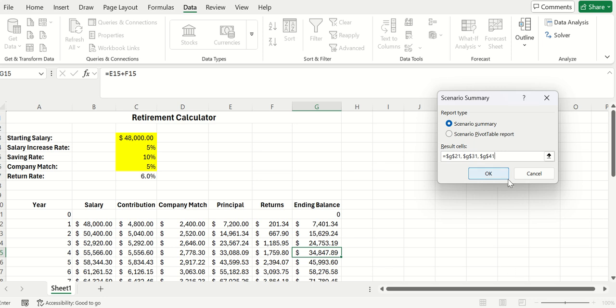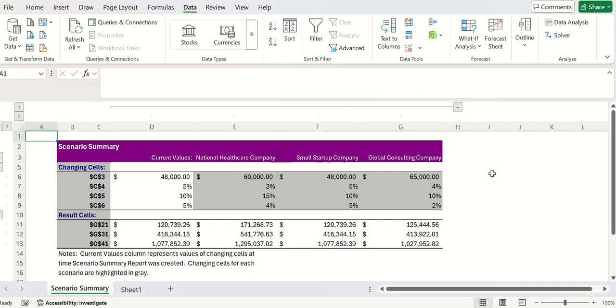Once we have those in our scenario summary, when you click OK, it will generate a report for you. It shows you National Healthcare Company, these should be the values that we're interested in, Small Startup, and then Global Consulting. It also shows you that after 10 years, she would save $171,000 with National Healthcare Company, $120,000 with a small startup, and then also $125,000 with Global Consulting. This is the 10-year, the 20-year, and the 30-year.